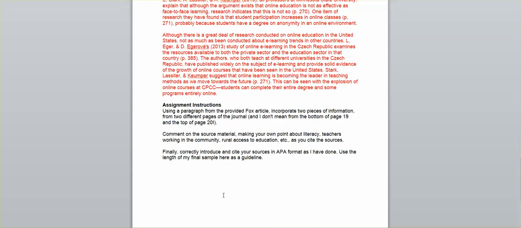So using a paragraph or paragraphs from the Fox article, incorporate two pieces of information from two different pages of the journal, okay? Comment on the source material, making your own point about literacy, teachers working in the community, rural access to education, whatever subject that you want to talk about, but you're going to use that source material. And it's a very easy read, so even from just going through the headings, you can figure out what Fox is talking about. You cite your own sources.